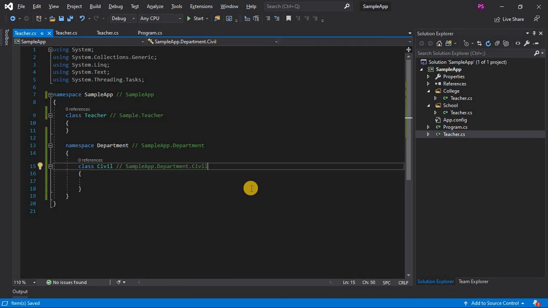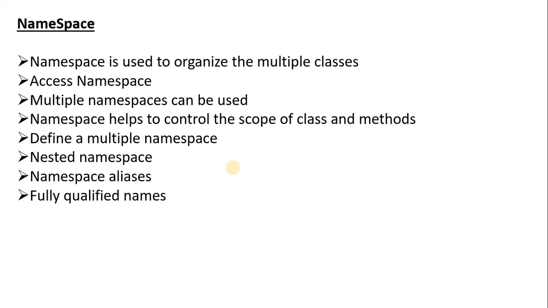It is nothing but the hierarchy in which the namespaces and the classes are written. Here we can see this is a namespace sampleapp. Inside that there is another namespace called department, and inside that there is a class named civil. So this is all about the namespaces.